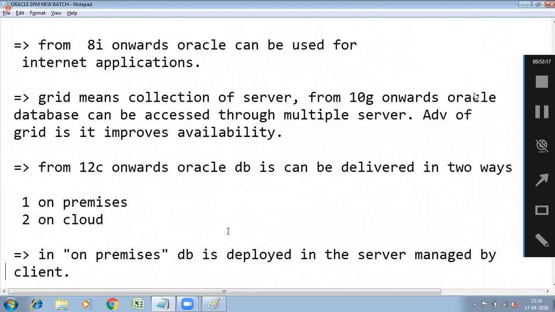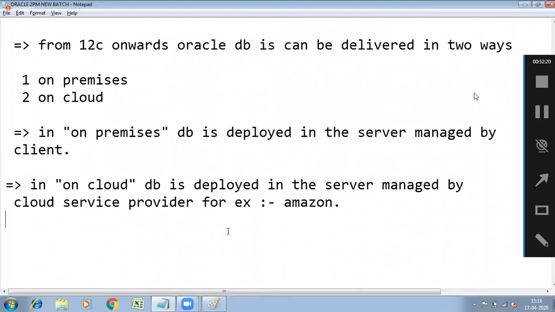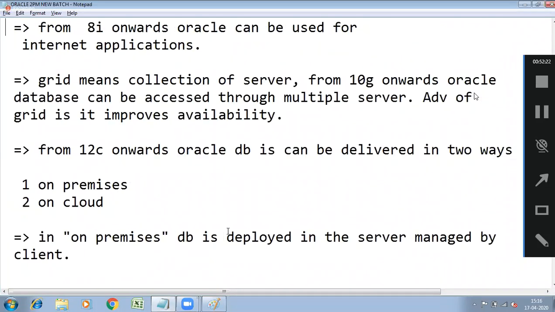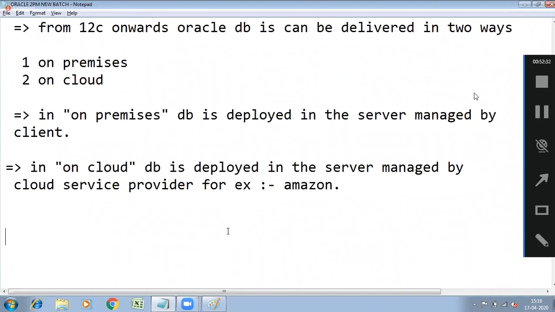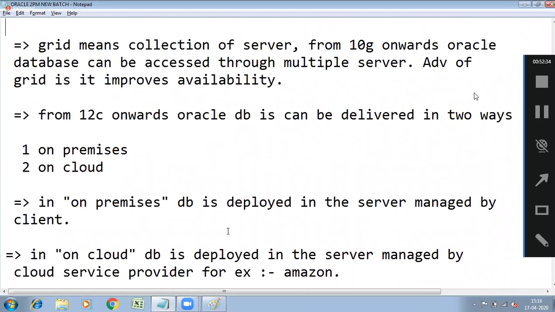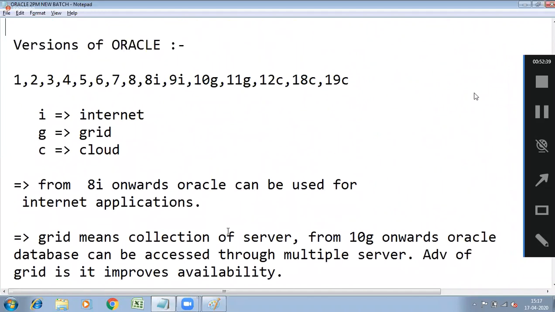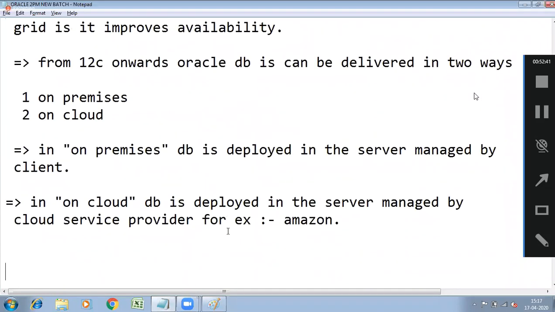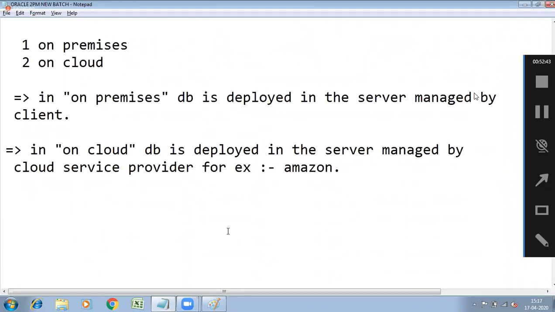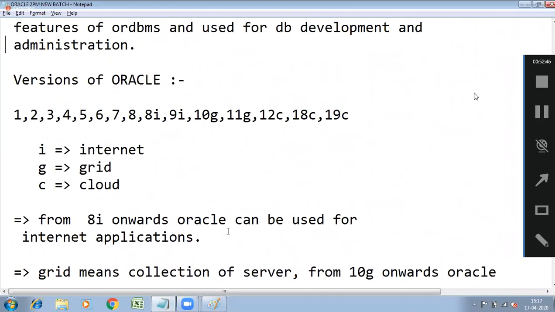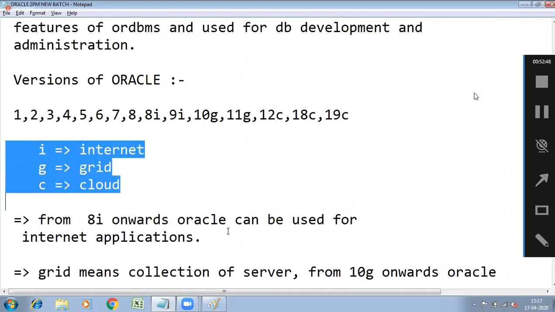So that is the reason the cloud related technologies are also doing good, like DevOps, AWS, Microsoft Azure. These are all cloud related technologies, and they are also doing good. That's all. This is about what is I, what is G, what is C, what is internet, what is grid, what is cloud.